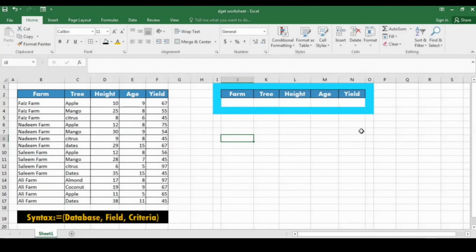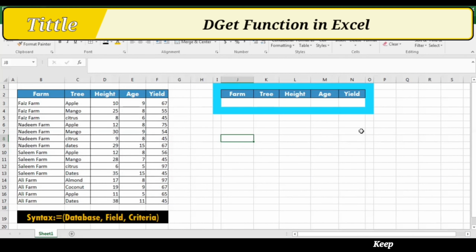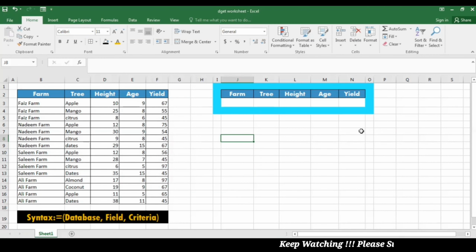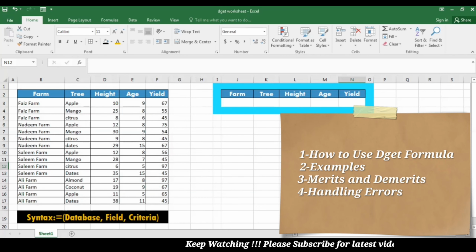Welcome back to KnowHow. In today's video, we are diving deep into the powerful DGET formula, one of Excel's most underrated yet valuable functions. In this video, I will explain how to use this formula with an example, its merits, demerits, and how to handle errors in the function.